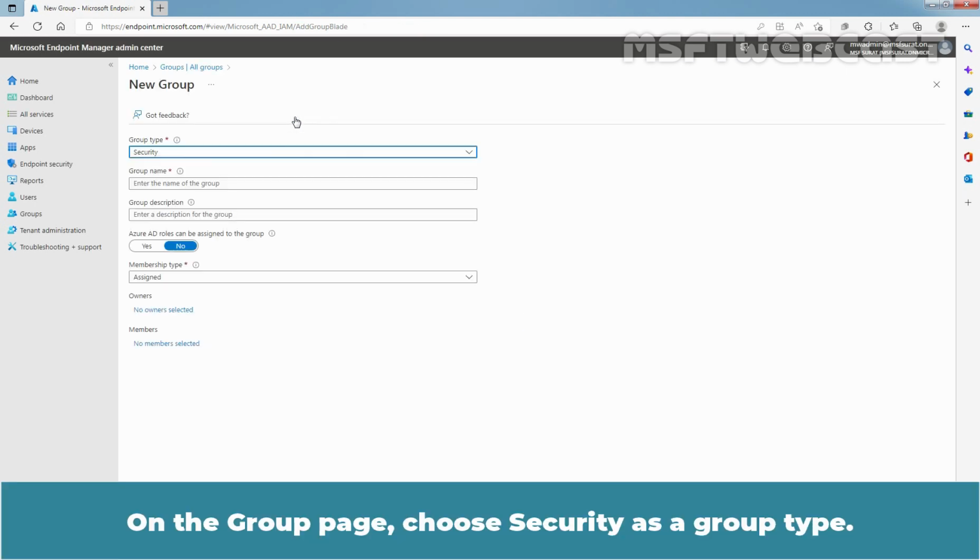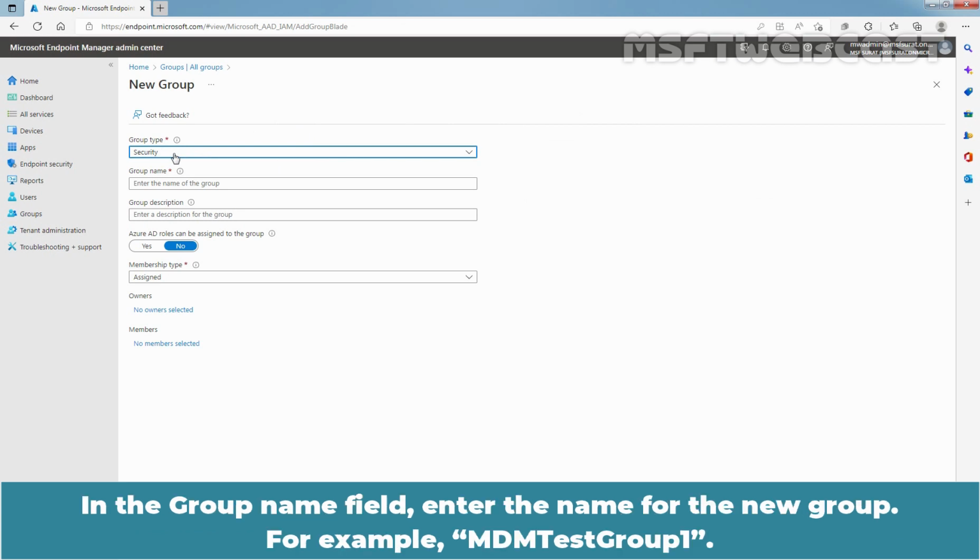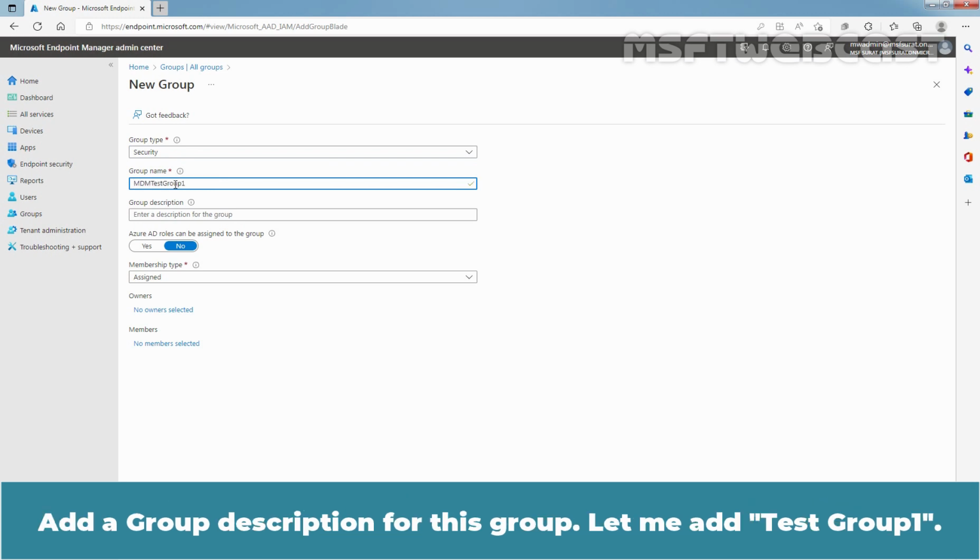On the group page, choose Security as the group type. In the group name field, enter the name for the new group, for example, MDM Test Group 1. Add a group description for this group. Let me add Test Group 1.